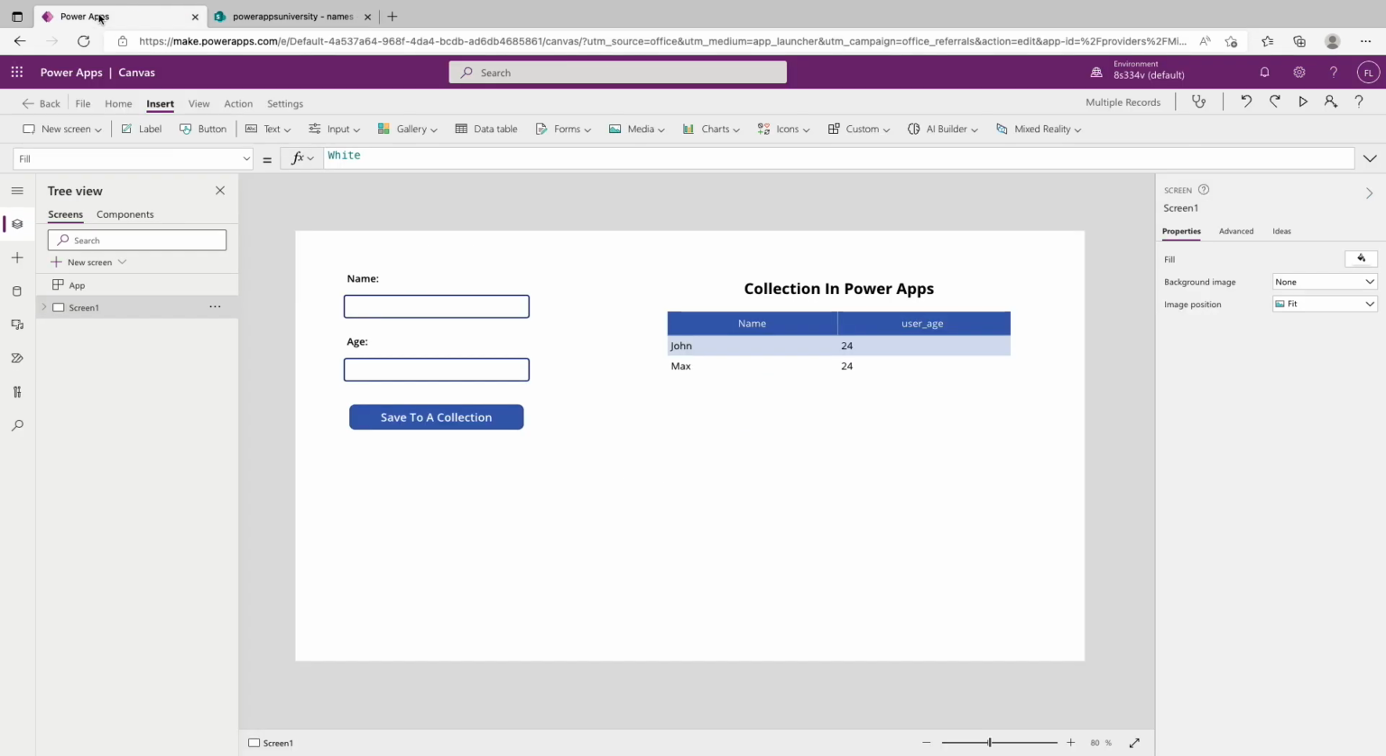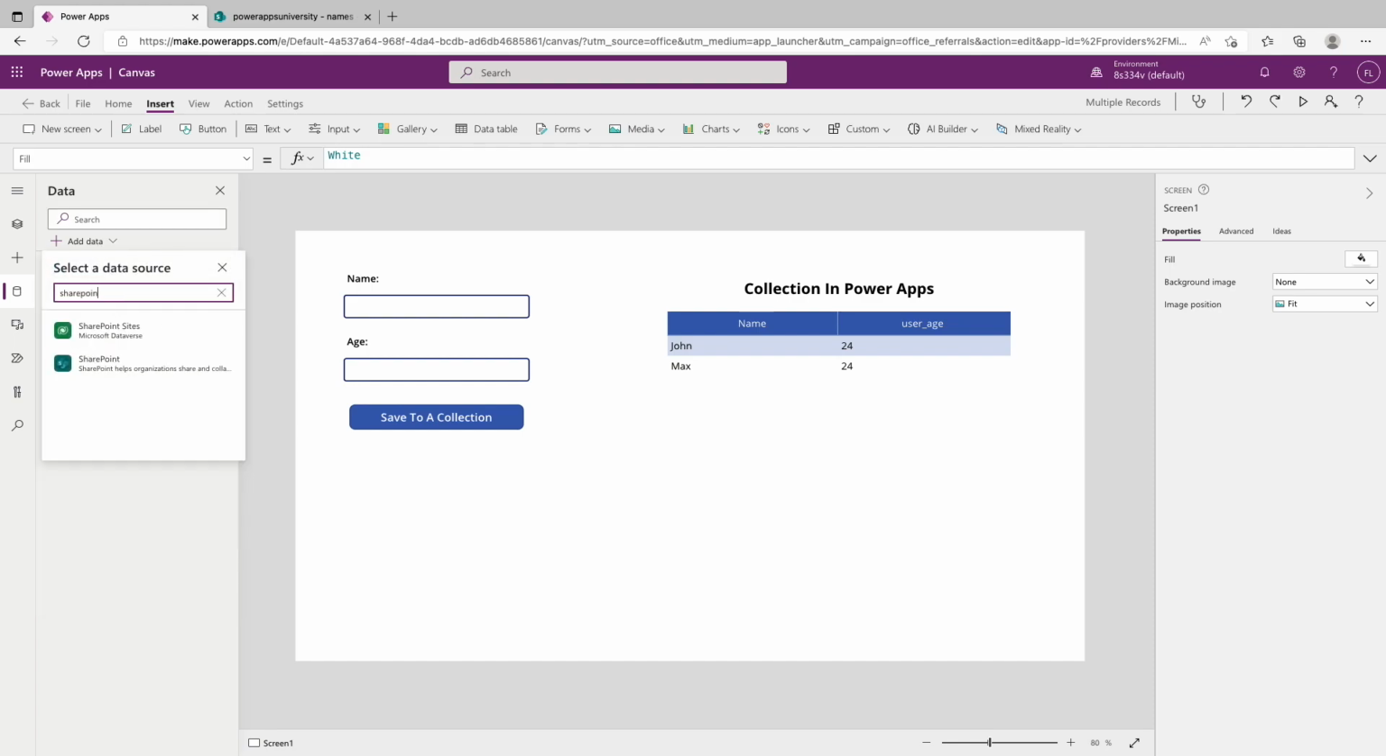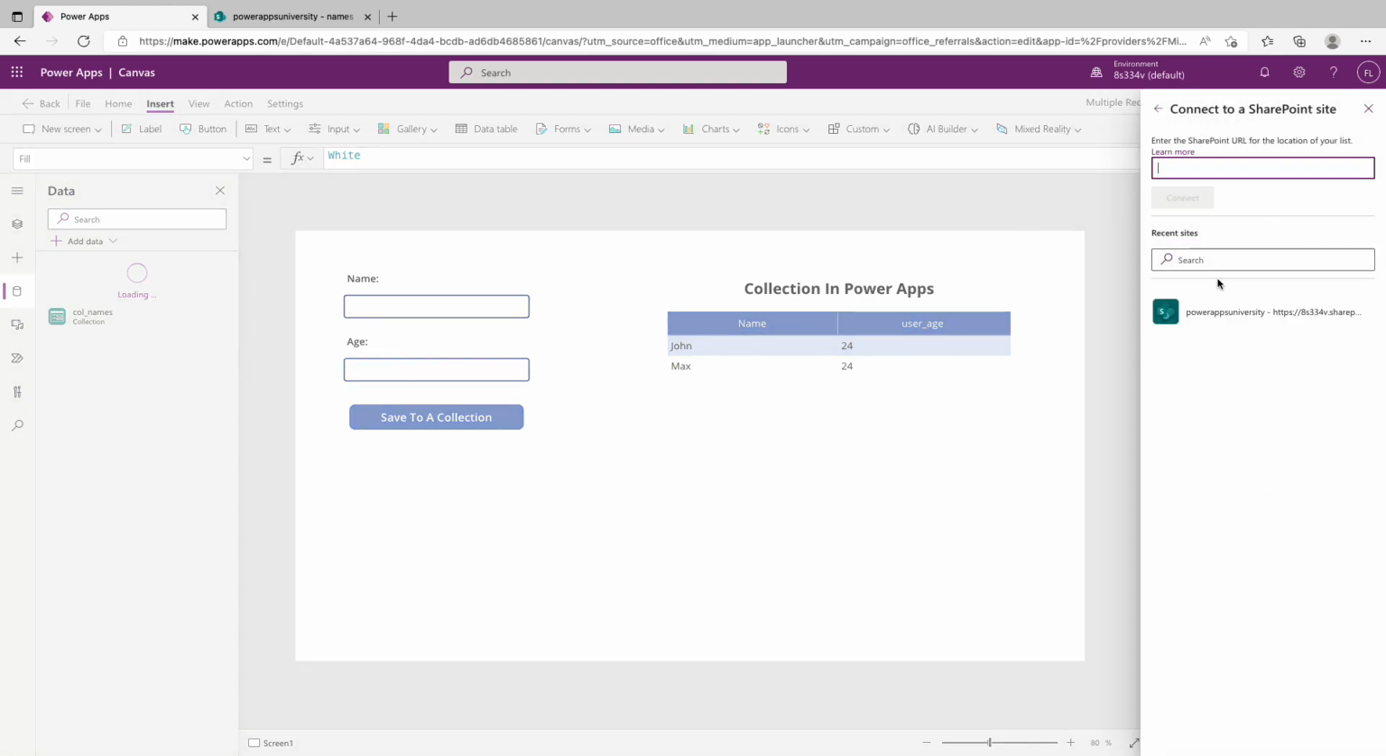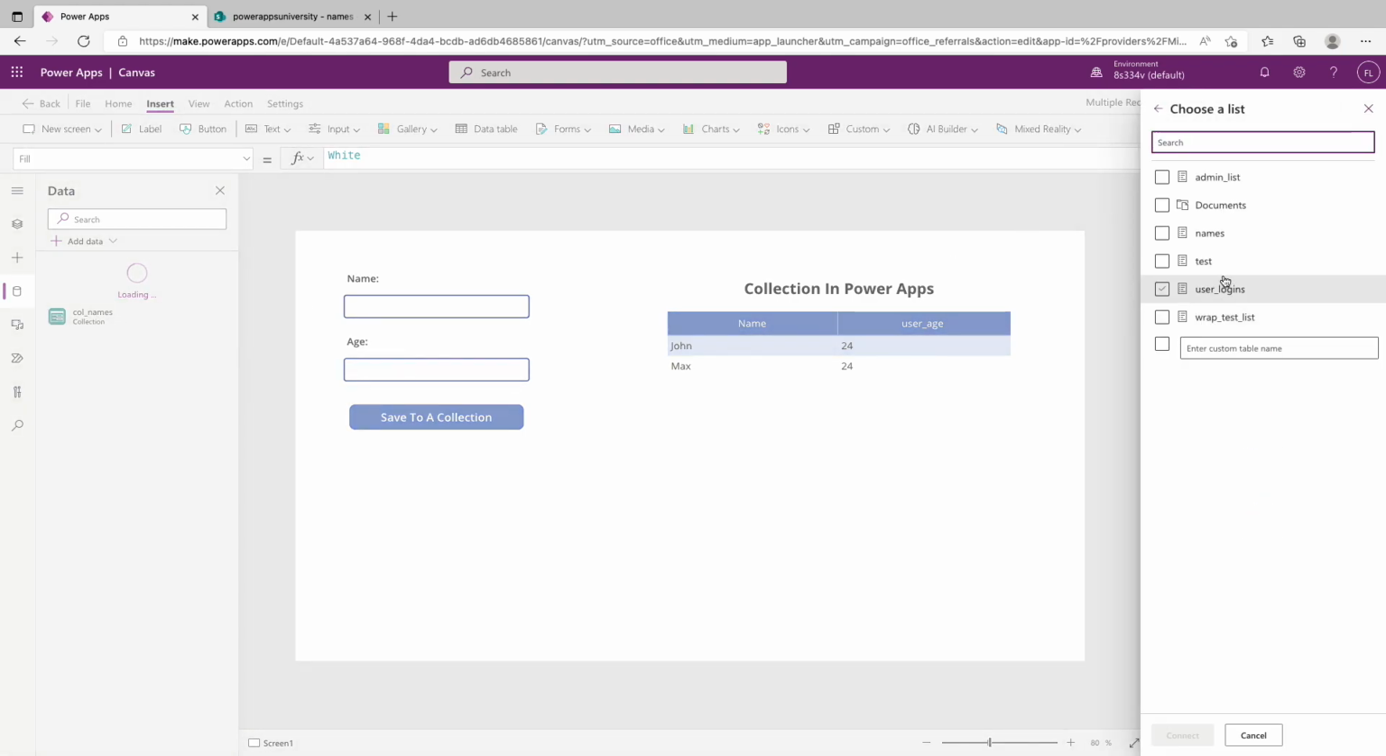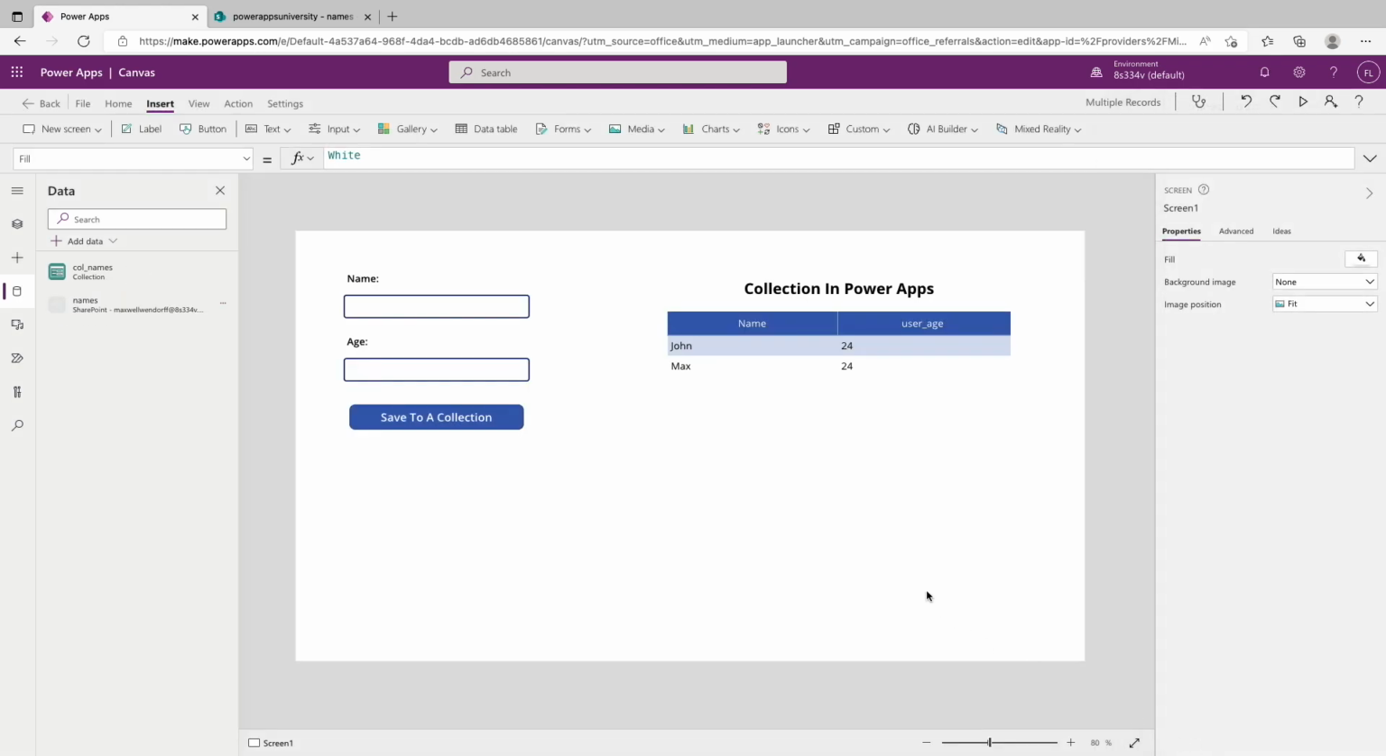So now we'll head back to Power Apps, and under data sources, we can see our collection here, but we're going to want to click on add data and type in SharePoint and click on the bottom one and then click on your connection to SharePoint. Once your site loads, click on that site and we have our list called Names. We're going to click that and click connect to get that in our application.